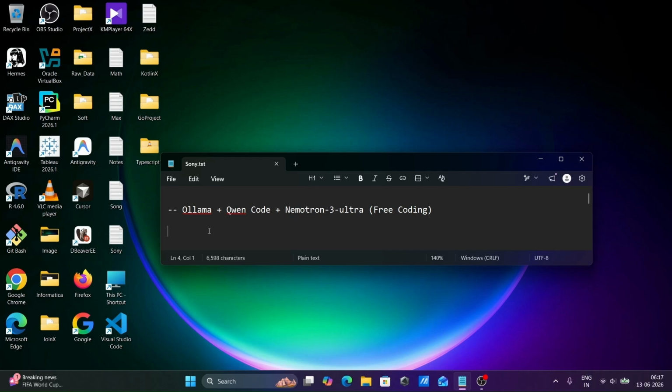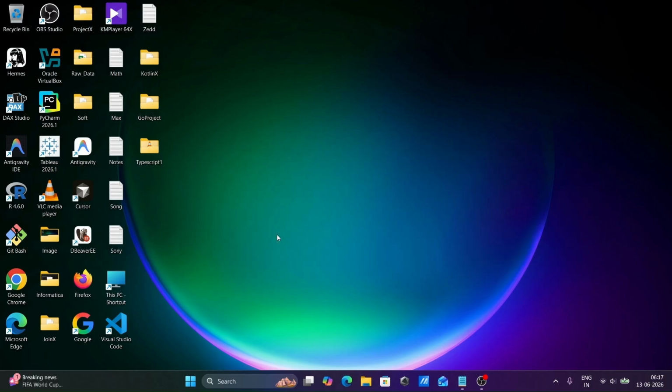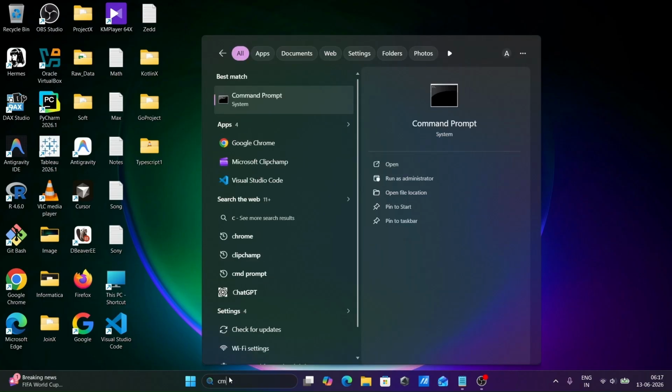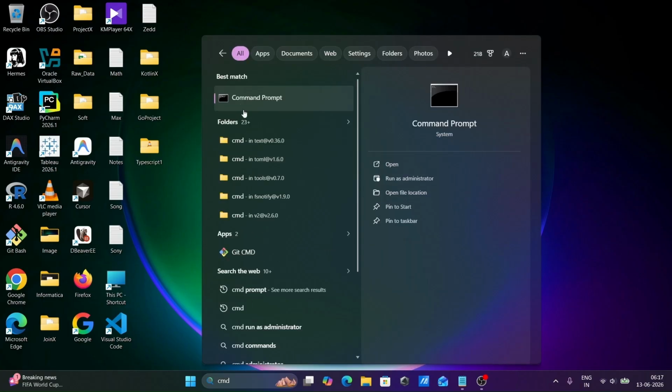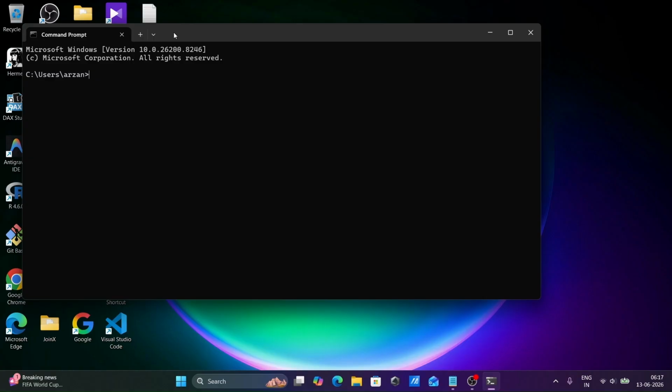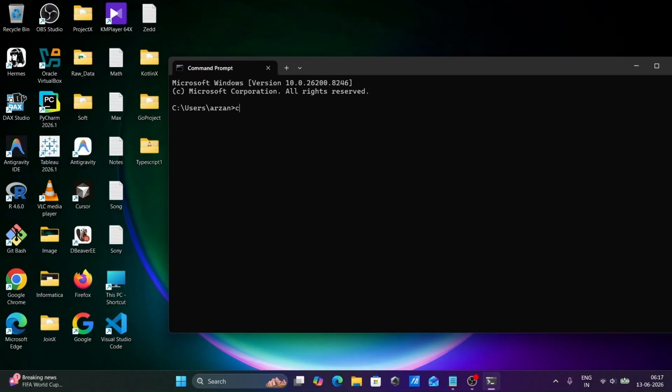Guys, in this video lecture, I'm going to discuss how to combine Ollama, Qwen Code, and Nemotron 3 Ultra for free coding. So first, open the command prompt. Now let's use the CLS command first. If I write ollama --version, you can see it is installed.